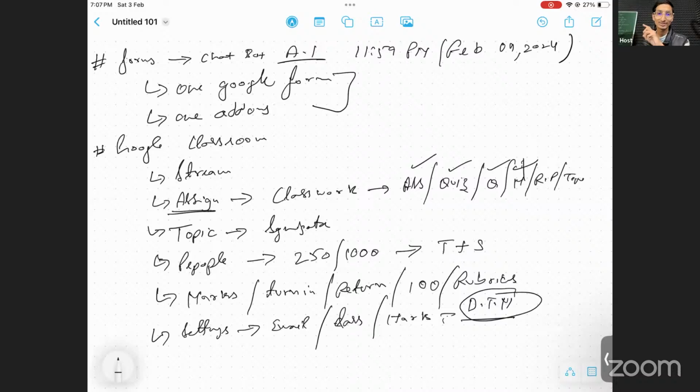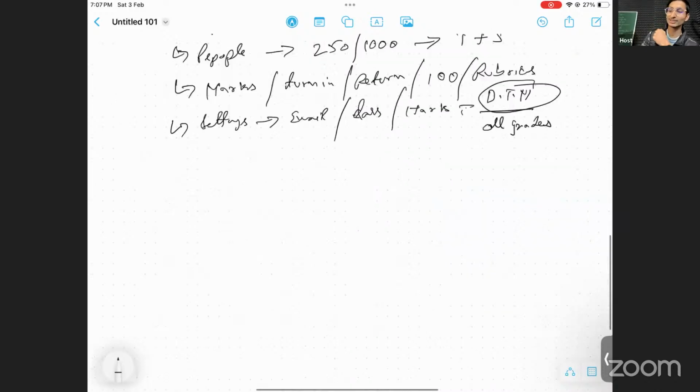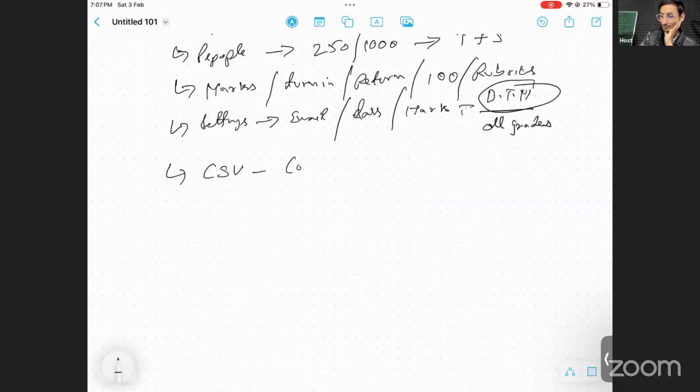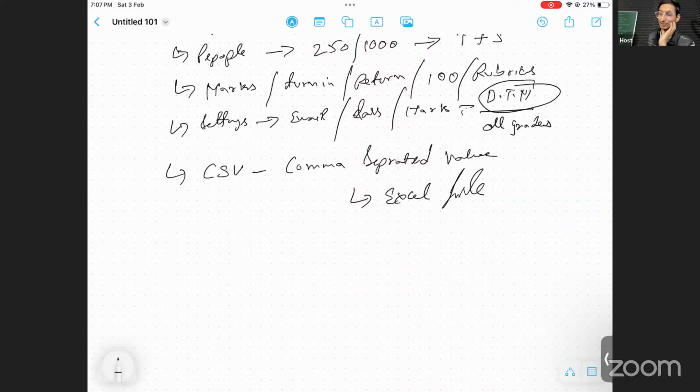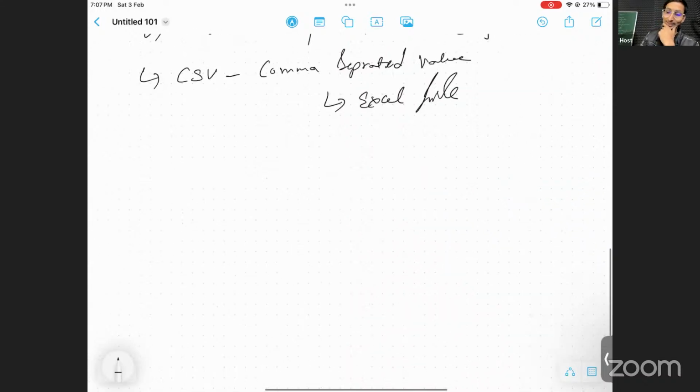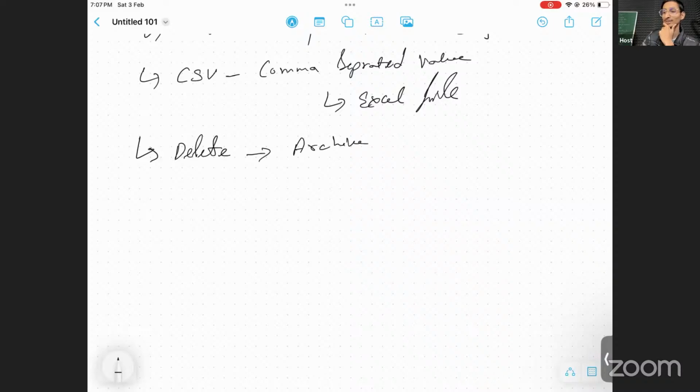What will this download these marks do? It will download the marks of that particular assignment. All grades means each and every assignment, right? What is the full form of CSV? Comma separated values, and this is a type of Excel file format. Done. Can I delete my class? Yes. After archiving. Correct. First you will need to archive, then you will go for delete.